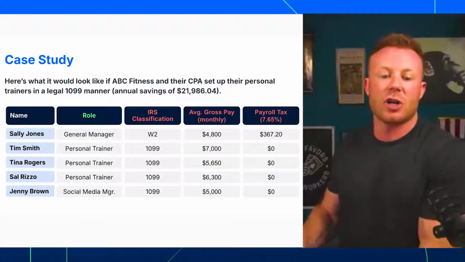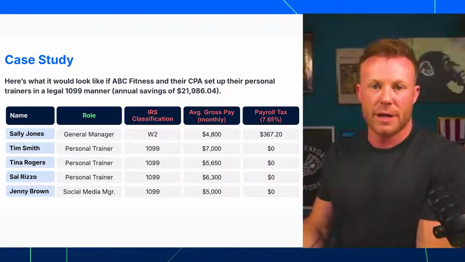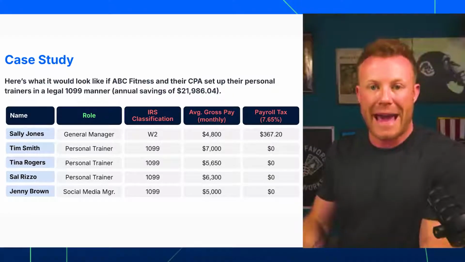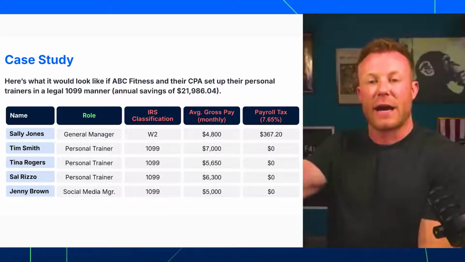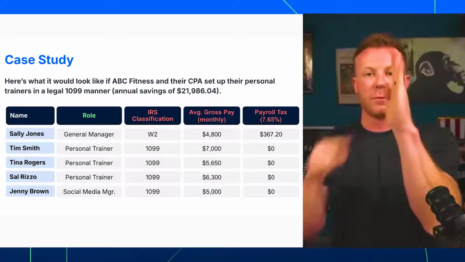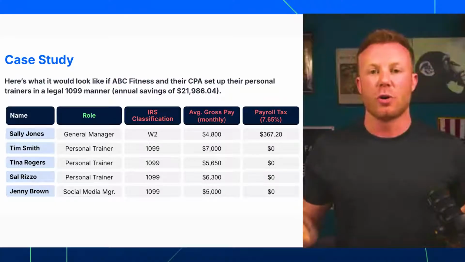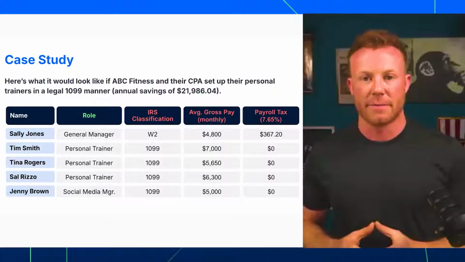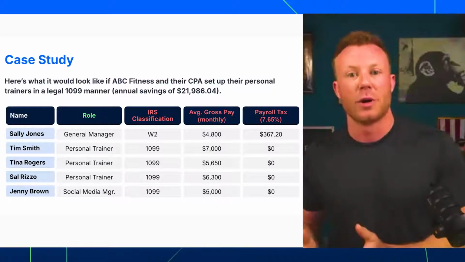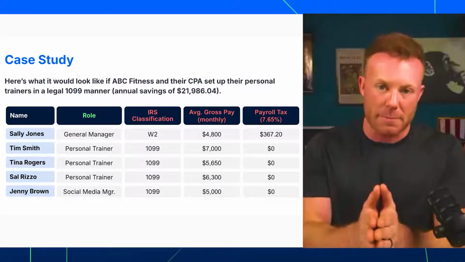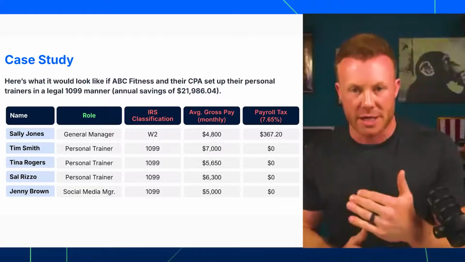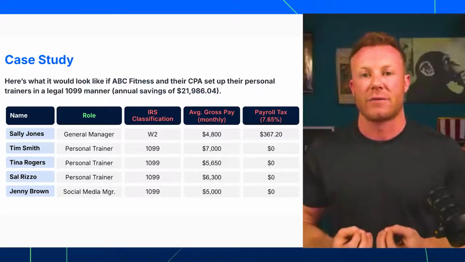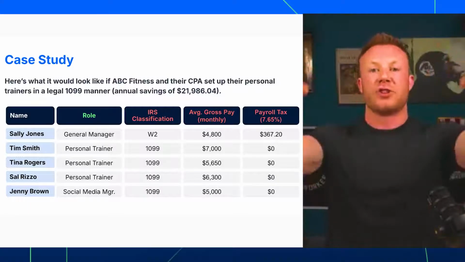But let's say Sally Jones was also the social media manager. You could pay that portion of her pay as a 1099 for that role. So one human can have multiple roles in the business, and each of those roles could be classified different ways. This is a legal thing to do. You just need to have a conversation with your CPA, evaluate your particular scenario, and have a very honest conversation as to what the requirements are that you have.